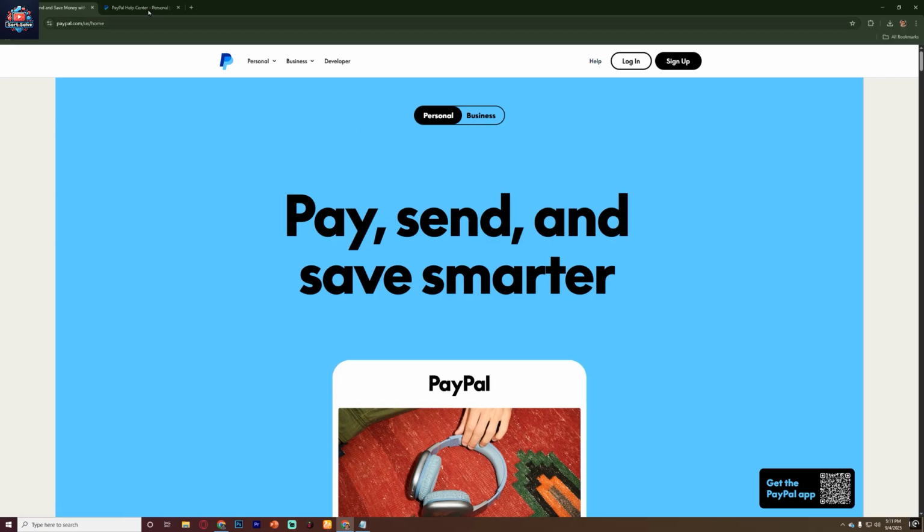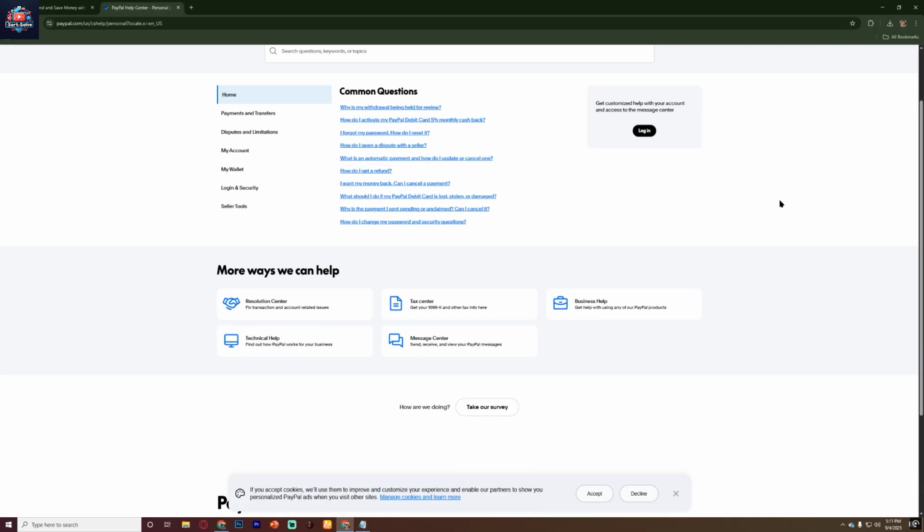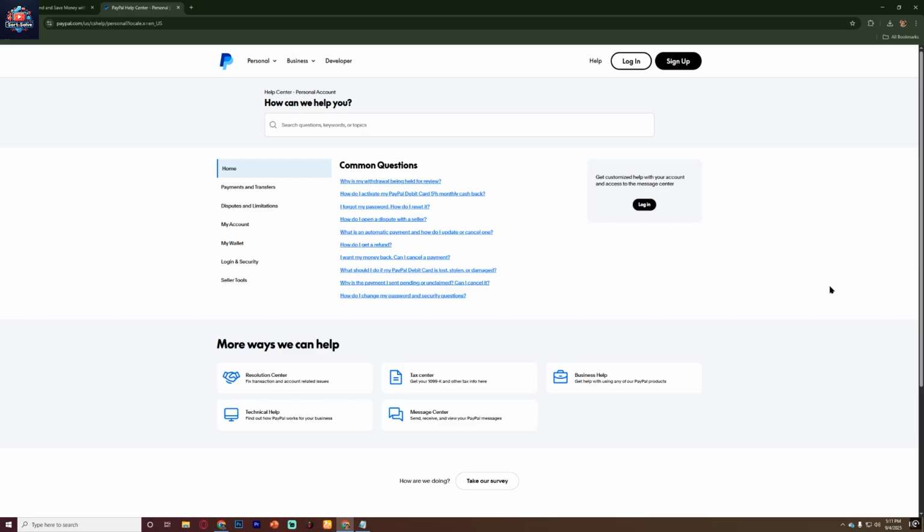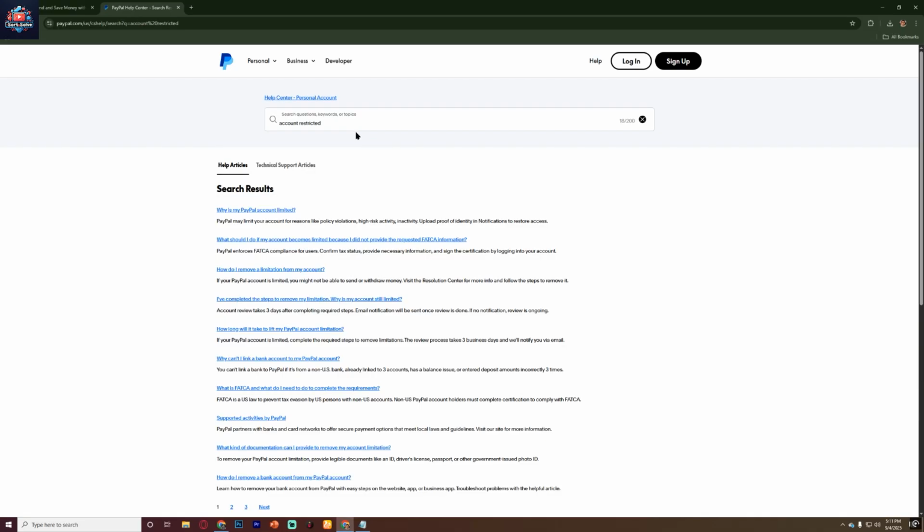When PayPal restricts your account, it usually means they need more information about your activity or there's been a security concern. To resolve this, log into your PayPal account and go to the Resolution Center. There, you'll see the reason for the restriction and the exact steps required to remove it.